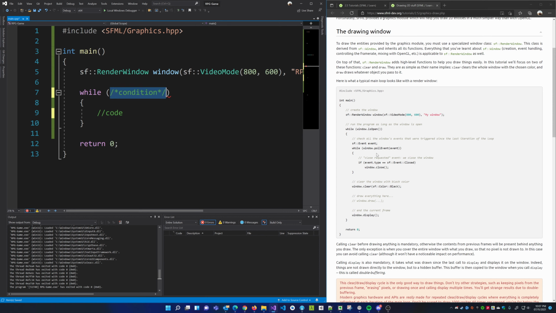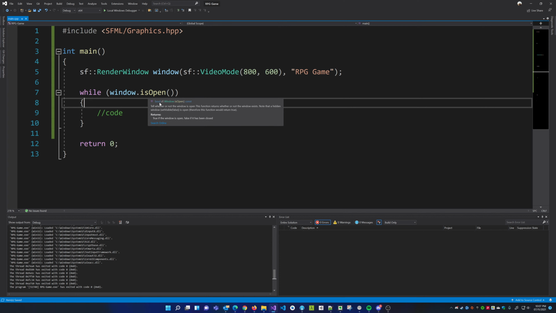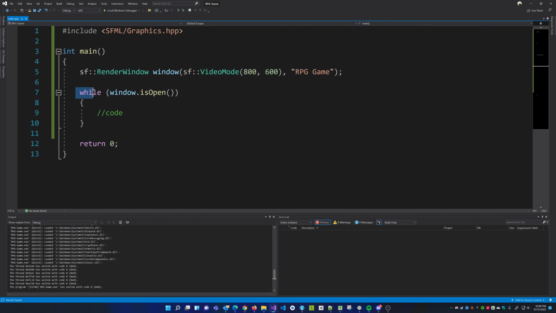In our case, the condition would be while window dot isOpen. So let's look at that for a second. Now we know that window is an object, right? It's the object we created up here. This window object has a function called isOpen. IsOpen is a function that returns a boolean, and this boolean returns true if the window is open, false if the window has been closed. So basically here, what I'm saying is, while the window is open, execute code.